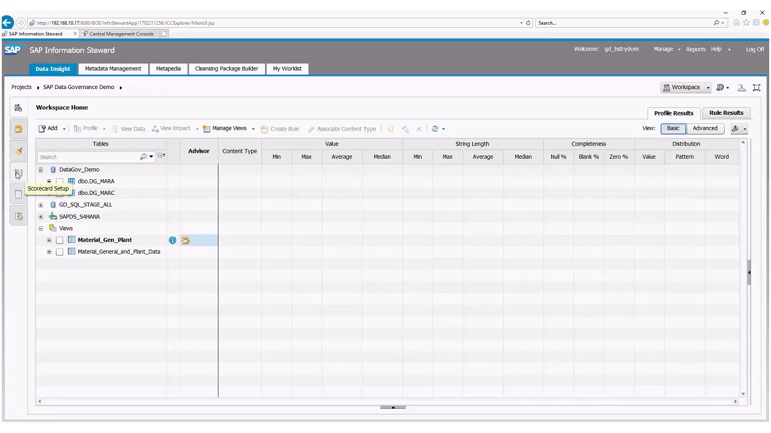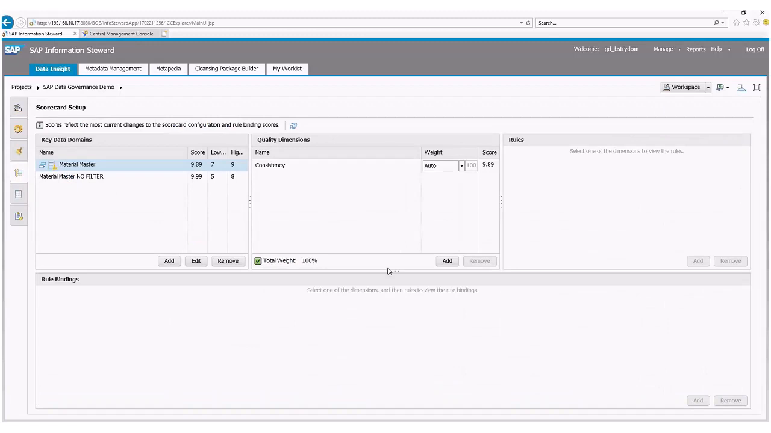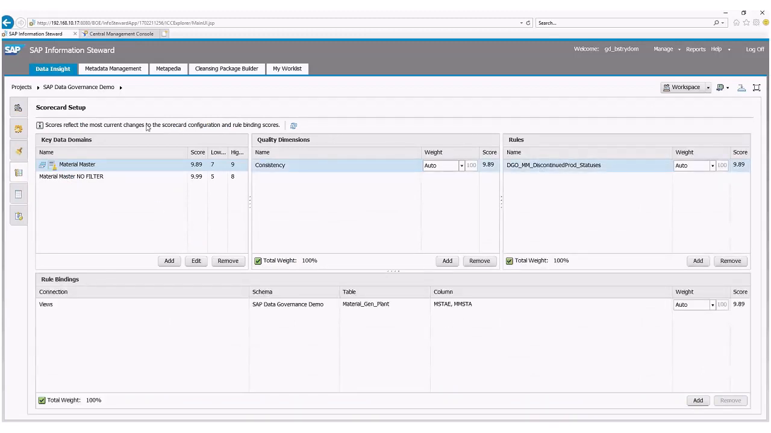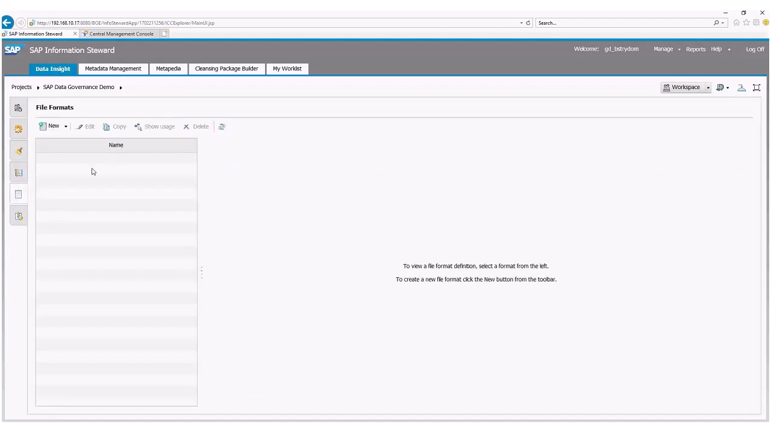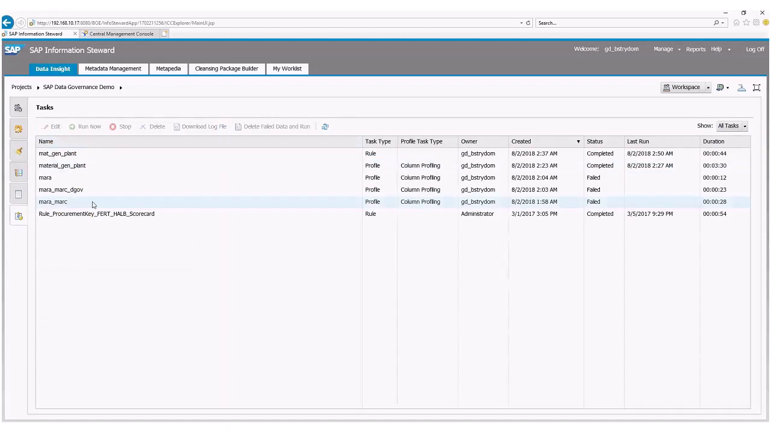Then the other important section is the scorecard setup. This is effectively where we configure the roll-up of our rules into our scorecard levels, our data domains and our quality dimensions. We'll come back to that in a little while. We can also set up some file formats. This is if we would like to import a text file or something into Information Steward, and we're not connecting to a database or an application system. Okay, and then our tasks is if we run a rule or profiling task, basically these tasks appear over here.